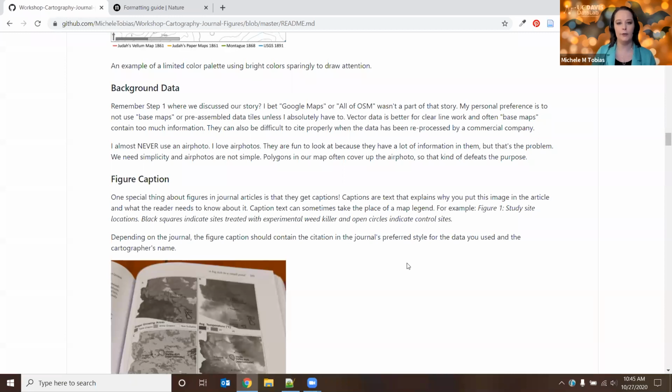Sometimes you have to use a raster in a tile service, but you want to use vector data as much as you can because it reproduces better. And I just want to say, I almost never use air photos, and that pains me because I love air photos. My dissertation work was partially with remote sensing. So I really like air photos and satellites, but when I'm making a map for publication as a journal figure, unless that figure needs to include an air photo because it's part of the story, I tend to not include them because they contain way too much information.